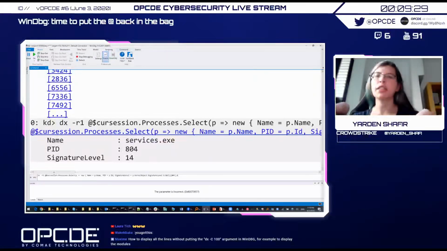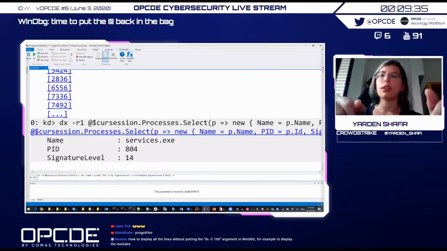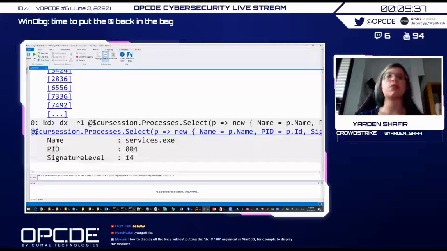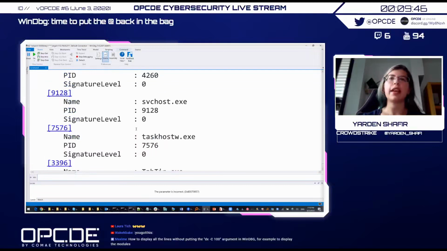But if we want to see all of them at once, we need to add -r2. The -r tells us the level of recursion it's going to show us. The default is R1, which is only going to show the first level. So we're adding another level. And I can see all the processes and their signature level.